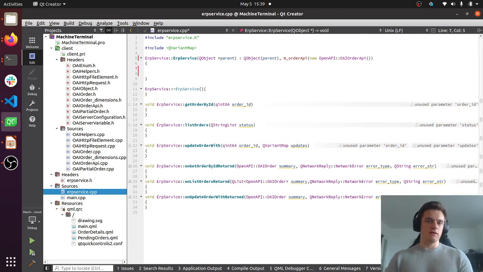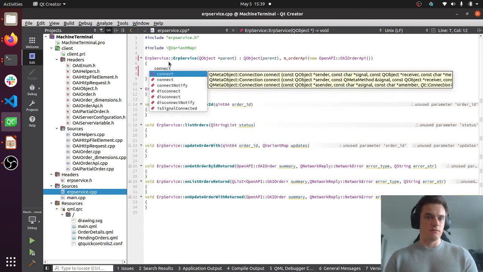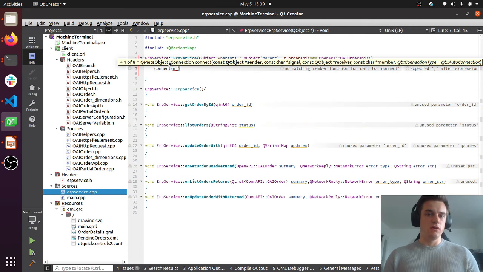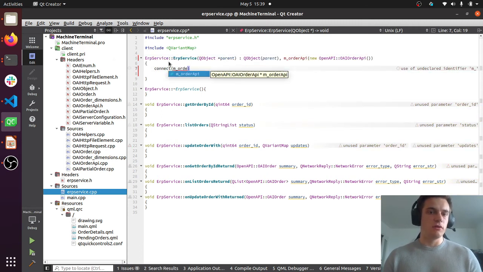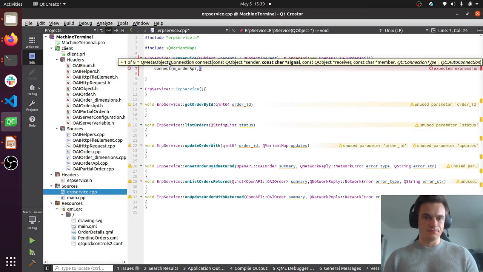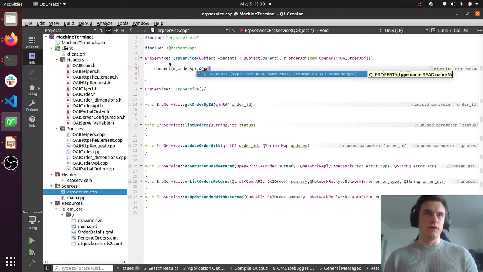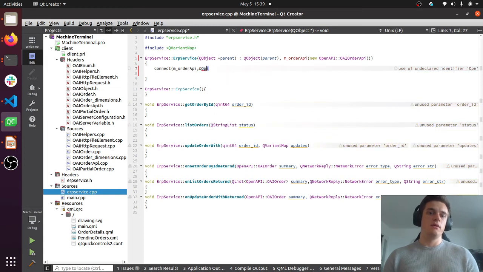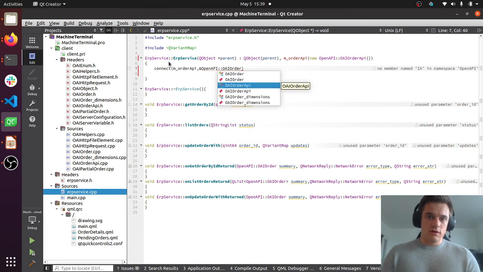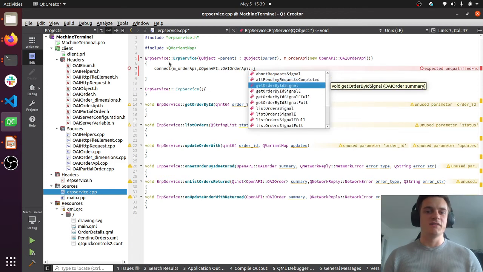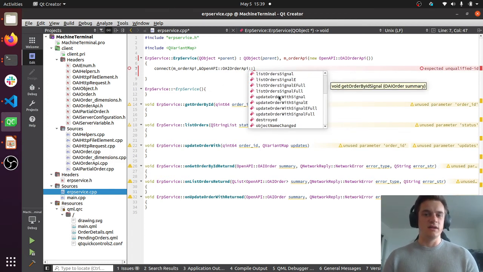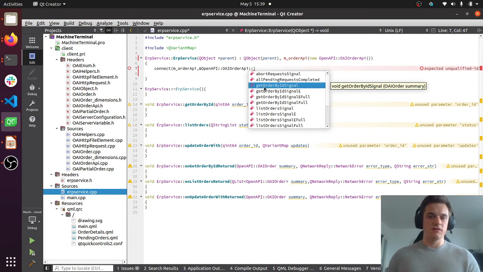So now in the constructor we need to do all the connections I just talked about. So we just type connect, and we want to connect. So our sender is our order API object, and we want to connect with the OpenAPI order API, and there are our signals. So you can see this is our signals for every function. There are 4 signals. We just need 2 of them.